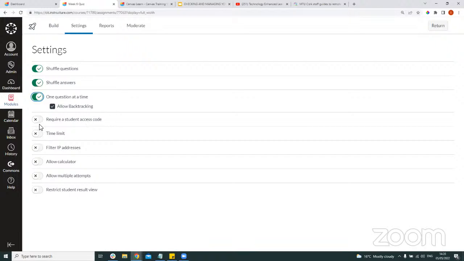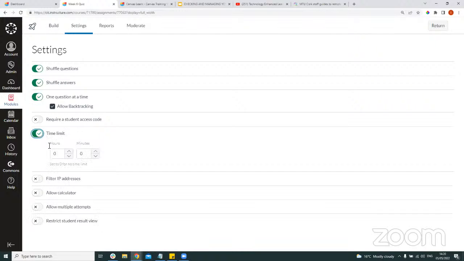We also have options to require a student access code, and then we have a time limit there. So this is handy, you could set this to an hour and it'll give you an hour timer on the quiz, but this is a different setting to the one that I showed you previously. If you wanted a time-bound assessment, we would advise that you use the previous settings that I was showing you and set your available from, available to, and your due date.